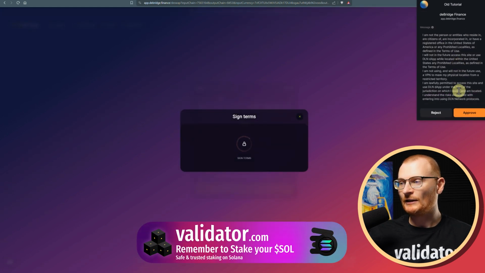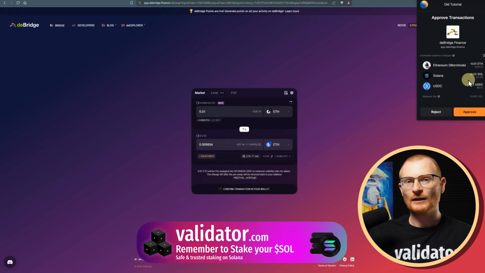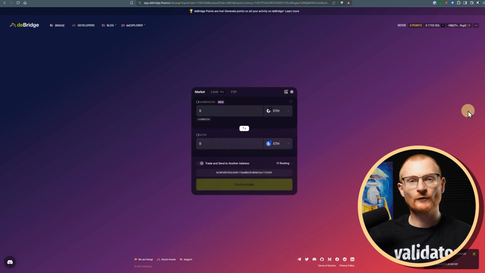Make sure you read and you agree with this. Approve. It takes a little bit of Sol here, a little bit of USDC we get back, and then we get our Ethereum. We'll approve. This should have worked, in my opinion, with Jupe's website, but for some reason it just wasn't showing. That's not an issue with Jupe. That would be an issue with the widget of deBridge. So I'm sure it'll be fixed soon.